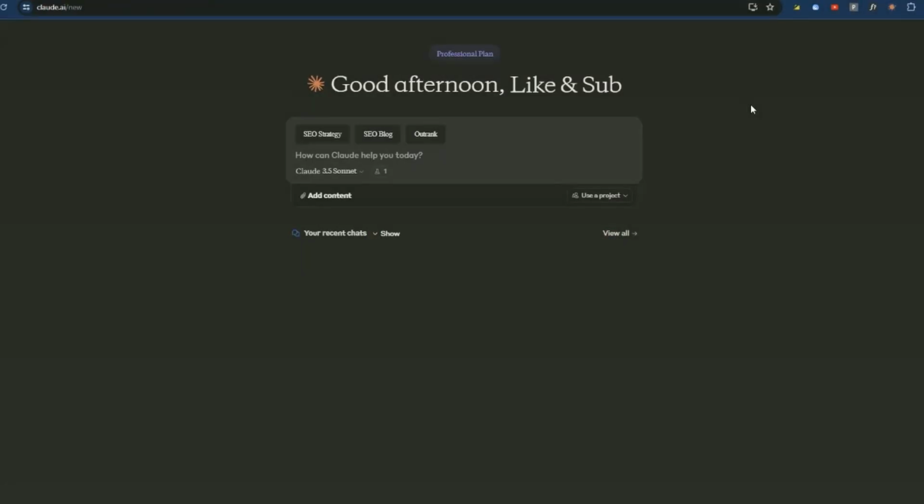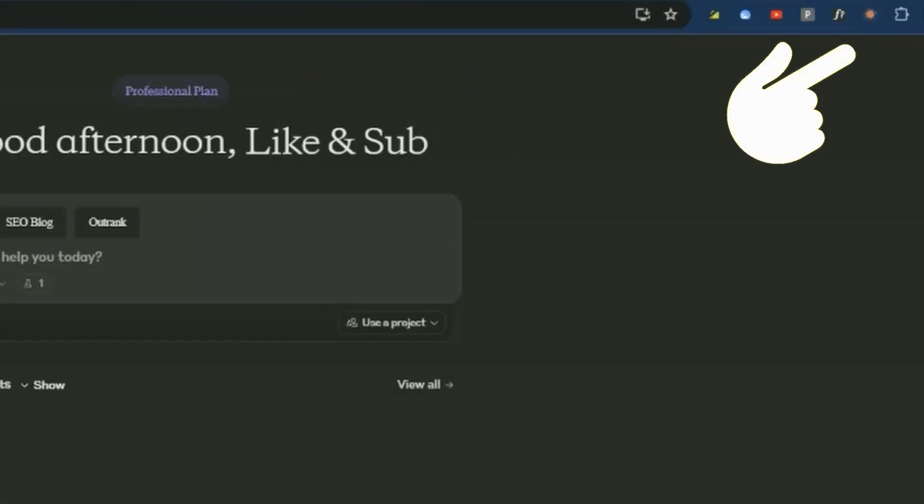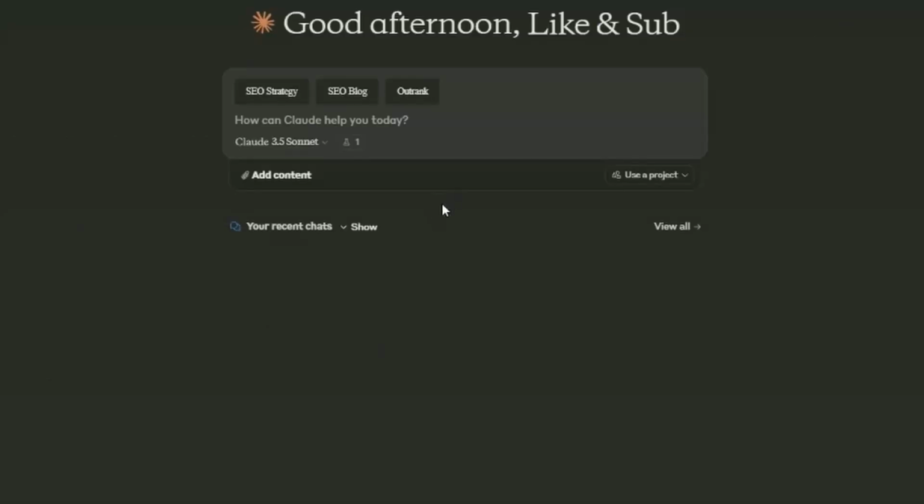If you've installed it correctly, you should see a little icon up in the top bar of your browser, and you make sure you pin it to the browser. If you don't, it won't have access to the page and it won't work. So if you've done it correctly, you'll see these three extra buttons here: SEO strategy, SEO blog, and the outrank one.